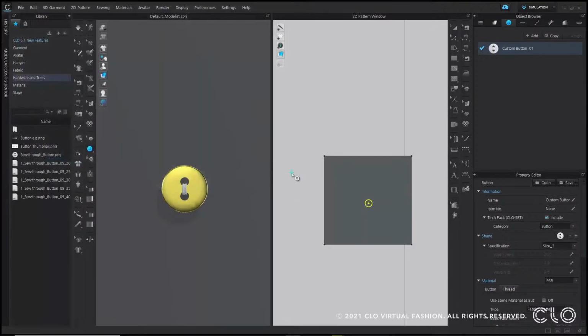If using a button file with multiple sizes, you will see there's a drop-down menu in the Property Editor where you can see a list of sizes in these button files. You can change the size of the buttons in these menus.